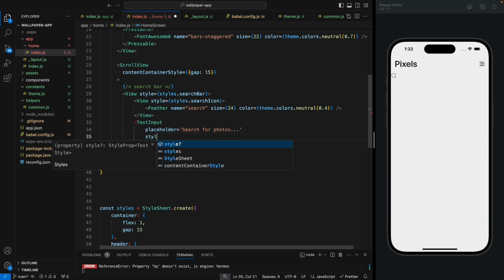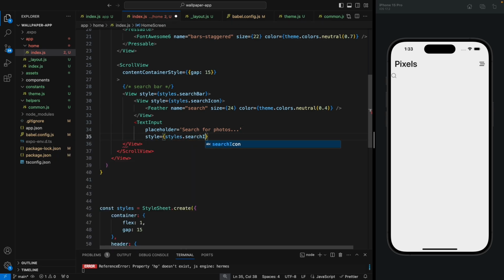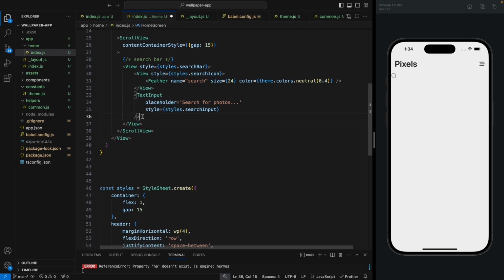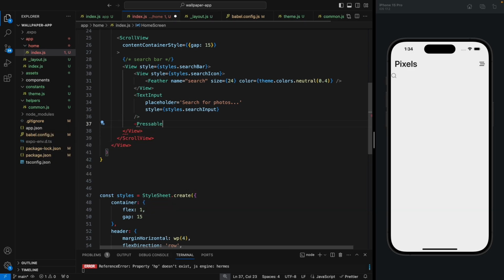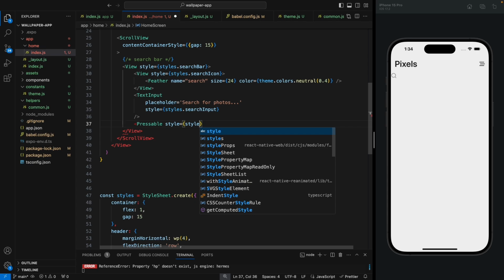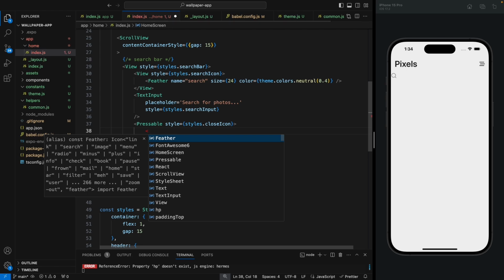And we're gonna have a style property as well, styles dot search input. We're gonna style it later, so for now let's just add the mockup. So after this input, we're gonna have a button to clear out the text. So let's wrap it inside a pressable and give this a style close icon.